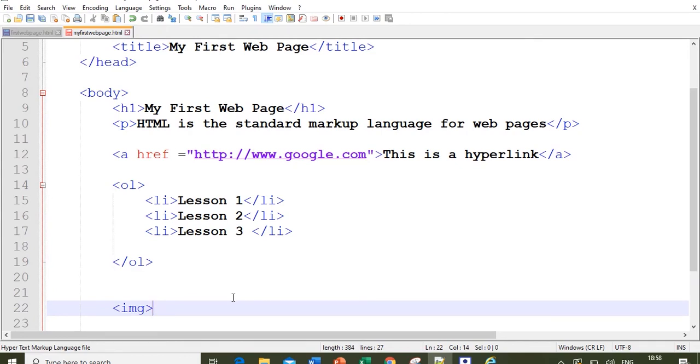The img tag is a special tag. It is called an empty tag. Why? Because the img tag does not have a closing tag. The image tag in HTML does not have a closing tag. That's why it's known as an empty tag. It only has attributes. So we'll see what the attributes of the image tag are.